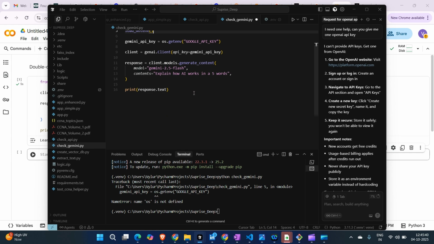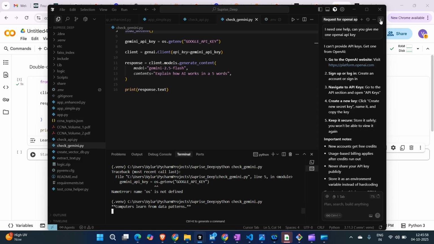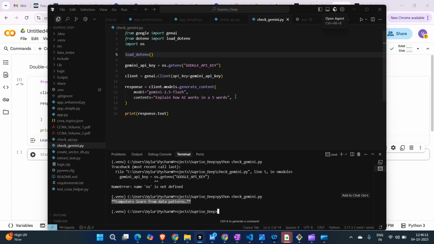So here I can save it, and you can run it again. I think it will work now. So we won't face any issues from now. Just run this, and we got the results: computers learn from data patterns. I asked the model to explain how AI works in 5 words, and it gave the response: computers learn from data patterns. It's working fine, and this is the way you can access the model locally.